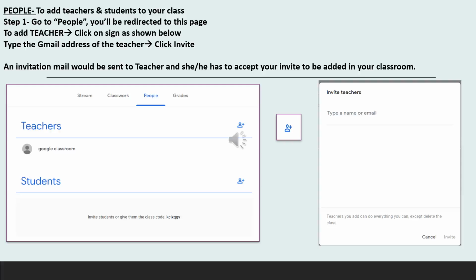Now, how do you add people in your Google Classroom? To add people, please go to the people icon and click it. You will have two options over there. First is the teachers, and second is the students. I would first like to tell you how to add teachers. You cannot share your class code with the teachers. Class code is only applicable for students.